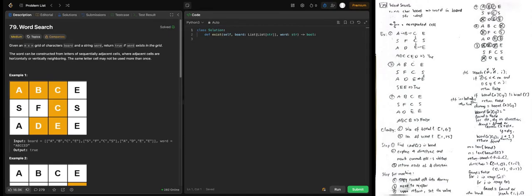The word can be constructed from letters of sequentially adjacent cells. Adjacent cells are horizontally or vertically neighboring. So that means we could move in 4 directions: up, down, left, and right. And the same letter cell may not be used more than once. Okay. No repeated cell. So that means we could not repeat a cell. Alright.